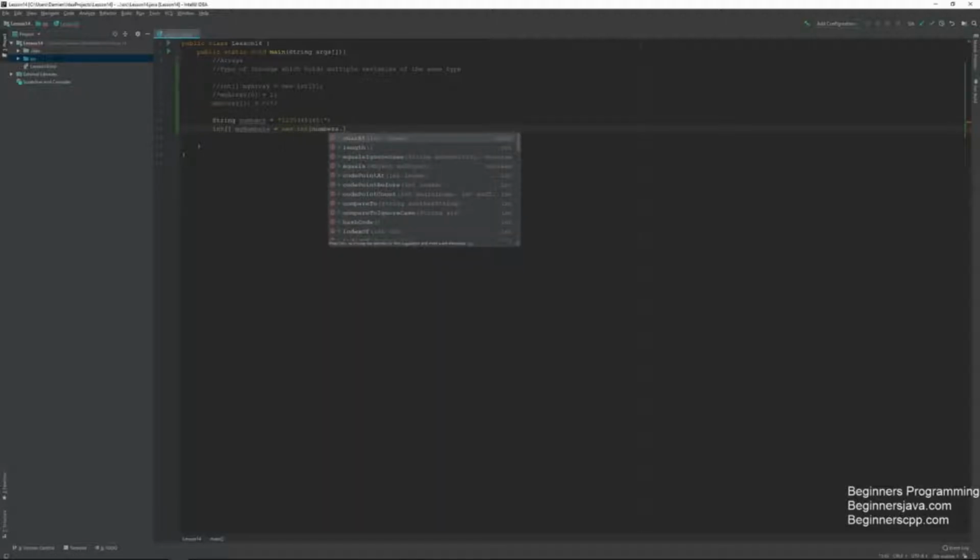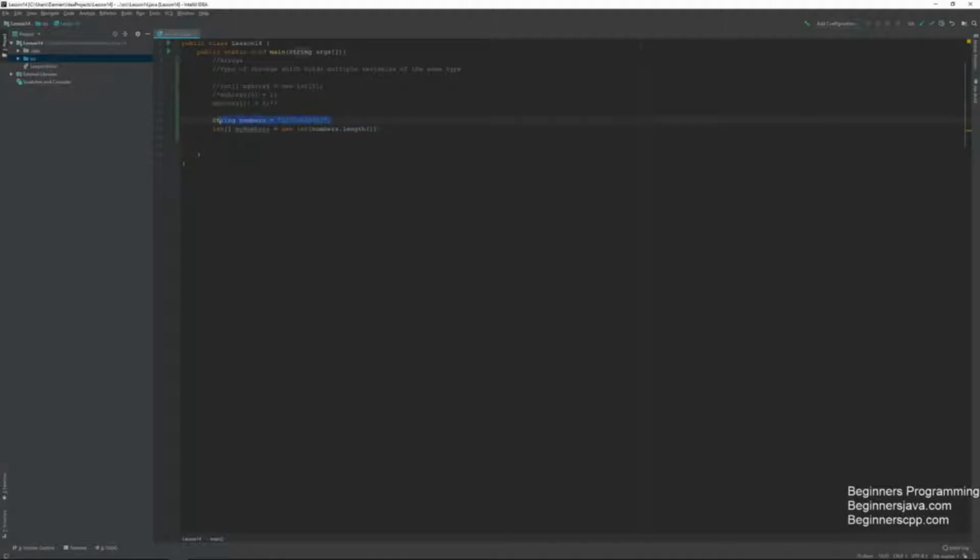Cool. And so this allows us to make an array of the length of characters in this string. So in this case, there's 1, 2, 3, 4, 5, 6, 7, 8, 9, 10, 11 characters, which means we're making an array which can hold 11 numbers.